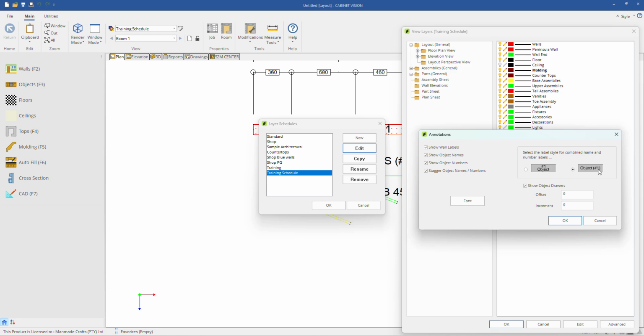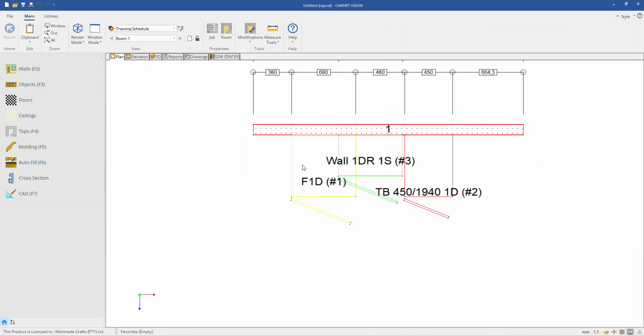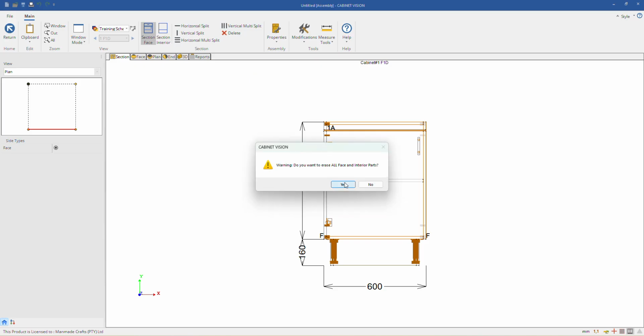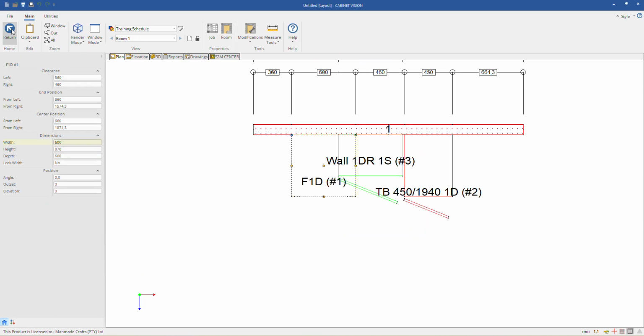Do I want to view them next to each other, on the top right? Or do I want to show the number, then the object name underneath? Then show object drawers. This is quite a nice little one. Let me show you quickly. If I have a unit that is a 3-drawer unit, it shows you from the top view.